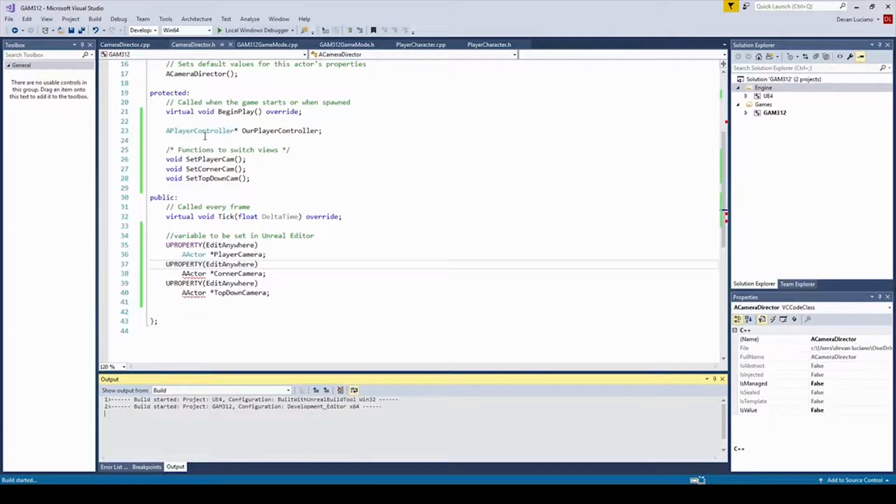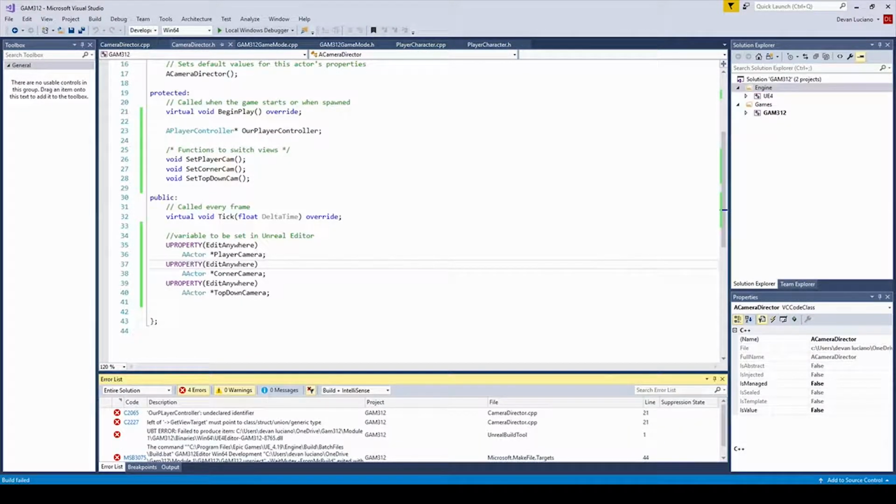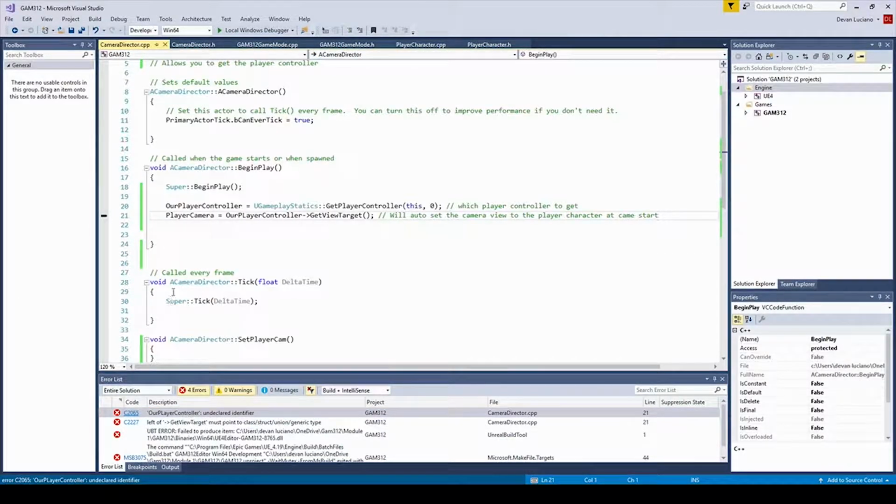Compile, save. I like to compile and save. Oh, another error. Something wrong with that one. I kind of see it. It looks like it is a typo on my part. Right there, PL. Make that a lowercase, and that should solve that one.